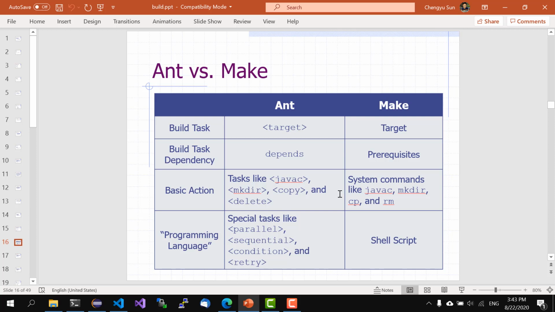The biggest difference is that Make relies on system commands and shell scripts, while Ant replaces them with XML tags, which are system independent. Another important thing to notice here is that shell script is a real programming language that you can use to implement pretty much anything, while these XML tags like sequential, conditional, retry, and so on only provide limited programming capabilities.